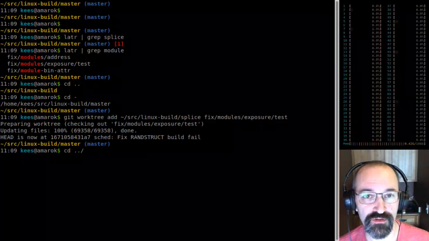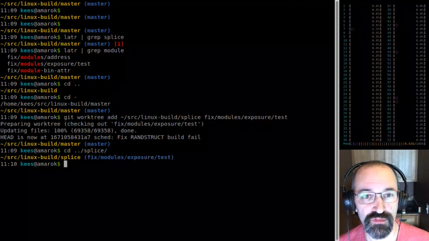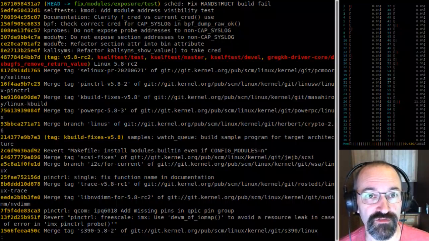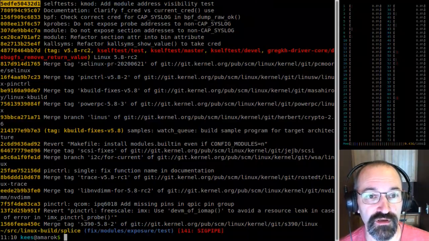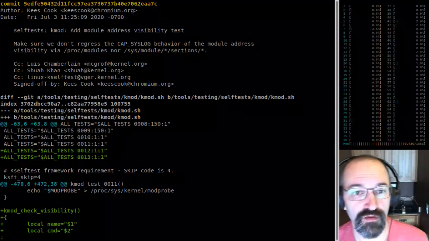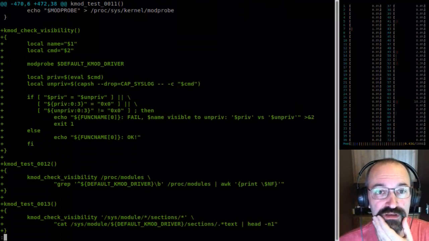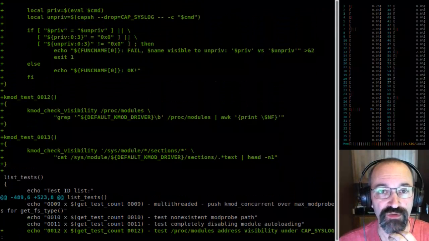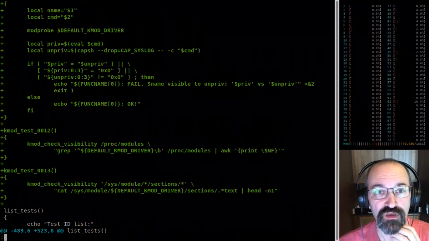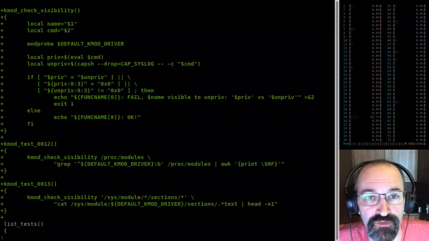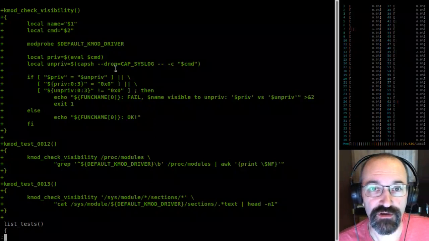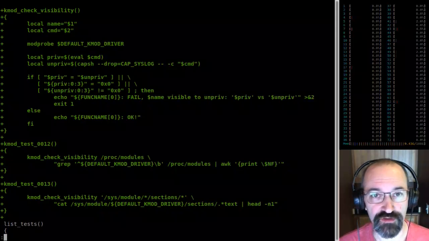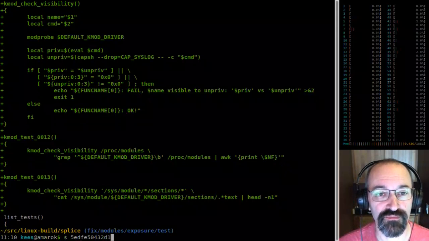And this is back in time a little bit where some things weren't listed. Anyway, splice. Let's take a look at this. So, add module address visibility test. That top bit is what we're after. The idea is basically, if you're looking at something in proc modules or proc module sections, and you don't have cap syslog, which is what I'm showing here, that should not work. So this just tests whether or not things are working correctly as far as the security checks.